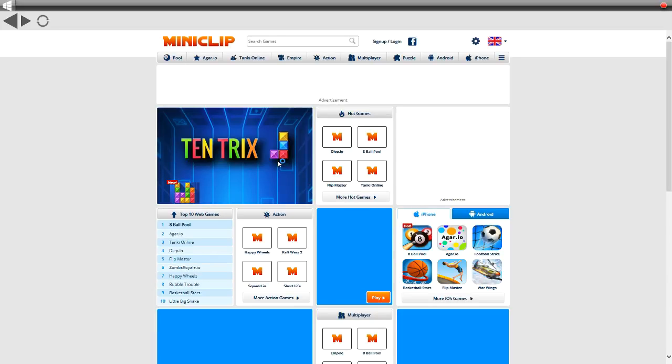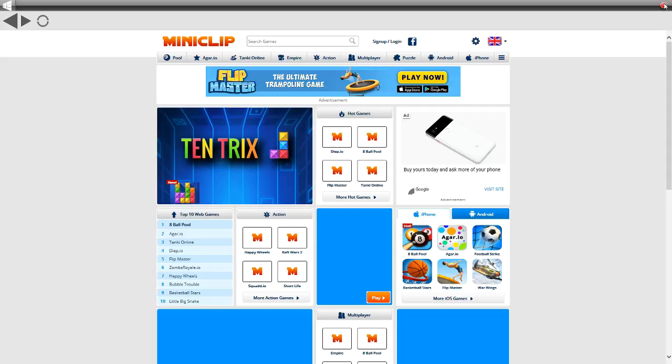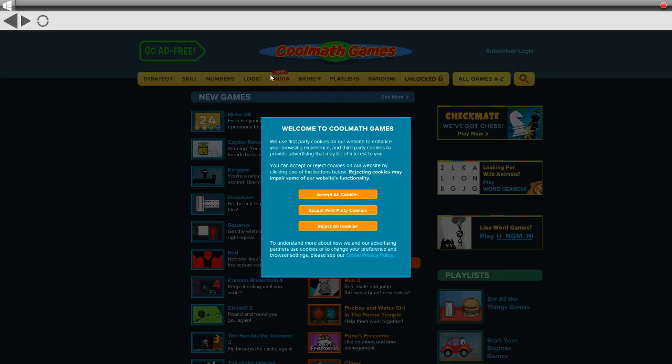So Miniclip, will this be unstable? I think it will be. We'll see if a pop-up comes up. Oh, I spoke too soon, jinxed it. I've just closed this off before another pop-up comes up. Please, thank you. So Cool Math Games, will a pop-up come up here? It's not even. There we go.